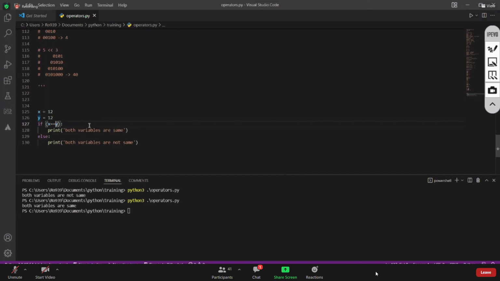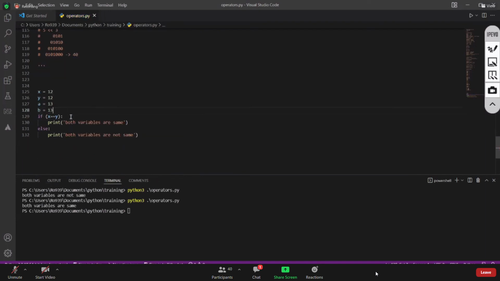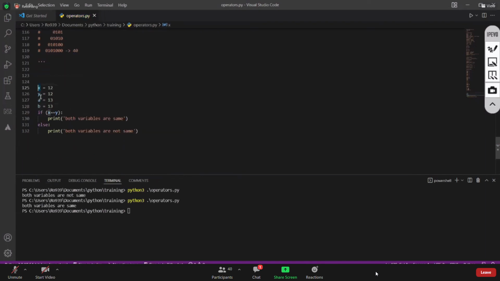In the same way, I have x and y, and maybe I also have a equal to 13 and b equal to 13. So I want to check both. I want to check x and y, and I want to check a and b. So in this situation, we use AND. I want to check if x and y are same or not, and in the same way, a and b same or not. If both the things are same, then only I want to print that both variables are same, or else I don't want to print it.